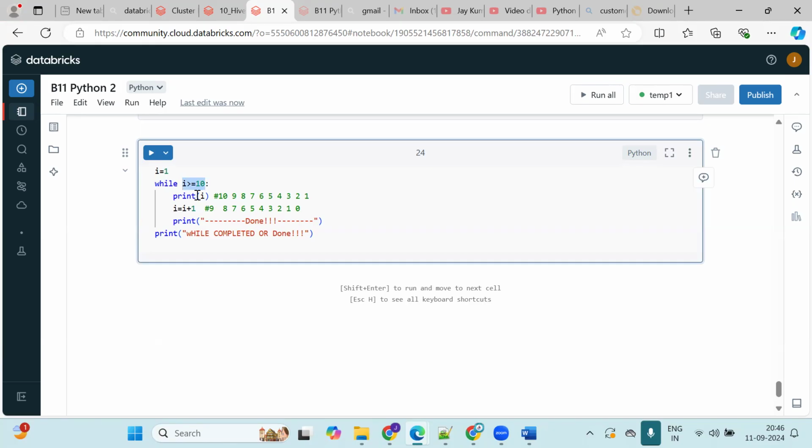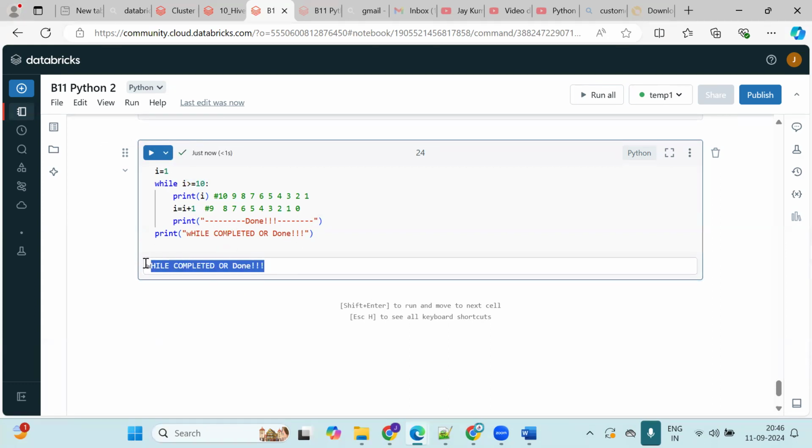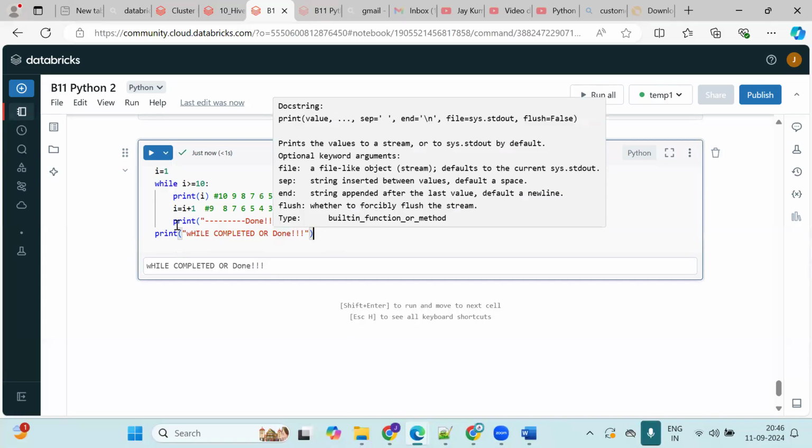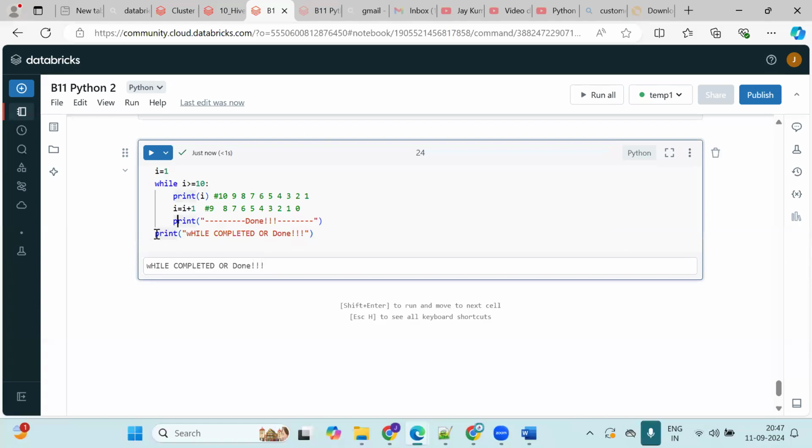So now if you see here, I have mentioned here, I is less than or equal to 10. Until it reaches 10, it will keep executing the values. It will keep executing the values while the loop is running, and then completed or done. So print done.